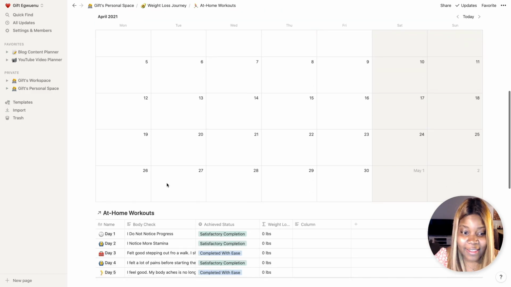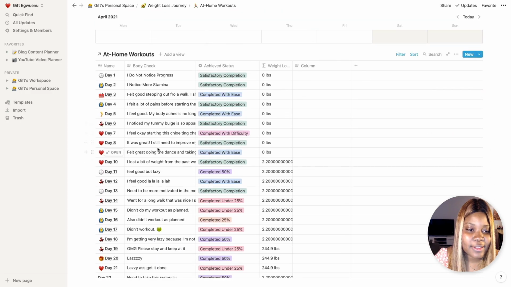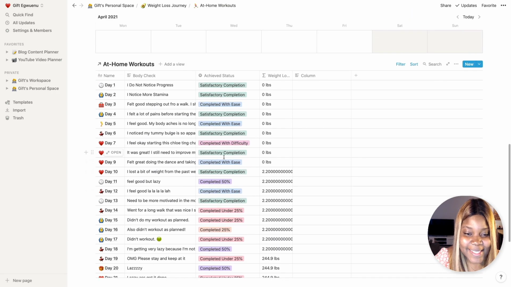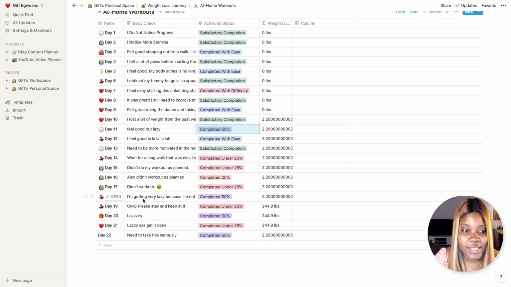And I have this running document, like a fitness calendar, where I track the things that I'm doing, the workouts that I'm doing. Some days I am very, very lazy. As you can see, some of the comments that I have, I feel very lazy to work out.